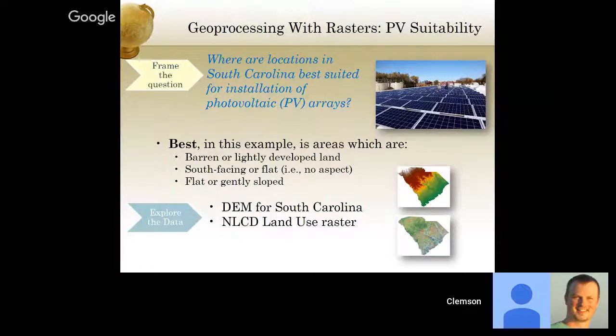So here's our first spatial analysis question for today: where are locations in South Carolina best suited for installation of these PV solar panel arrays? So in this example, I've made up some criteria here, but best is going to be barren or lightly developed areas that are south facing to receive the most sunshine, and in terms of slope, either gently sloped or flat. Our input data are going to be our South Carolina DEM, so some elevation data, and a land use raster from the NLCD, or the National Land Cover Database.